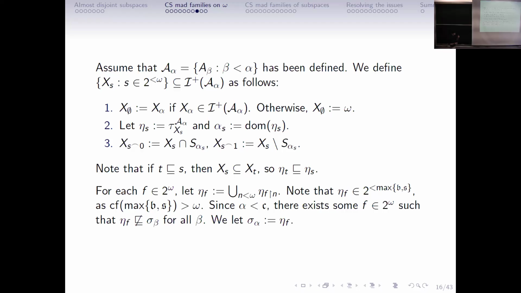But we're going to fix one f for which eta_f is not an initial segment of any of the previous sigma betas. Because if you recall, in the induction step, one of the criteria is that sigma alpha cannot be an initial segment of a previous sigma beta. And of course, this is possible because there are continuum many binary functions on omega, but so far we have only defined less than continuum many sigma betas. Okay?